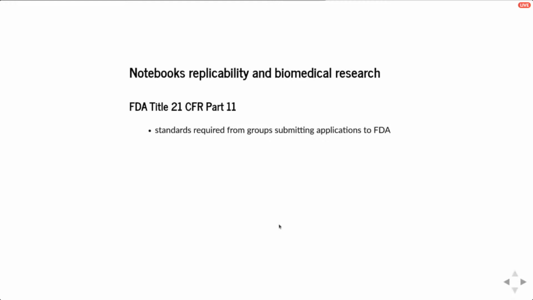And probably this is one of the most commonly considered standards. I haven't heard of any other international standard which would define how you should create code, how you should conduct research if you aim to submit an application for drug approval or anything similar, like biomarkers.